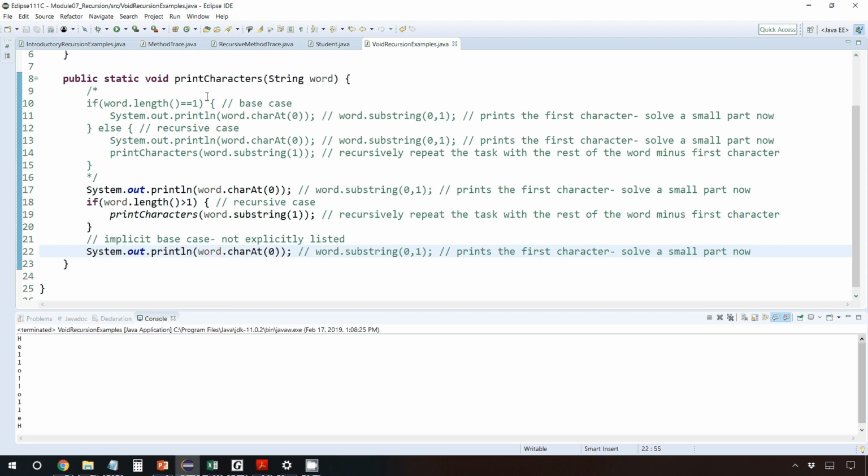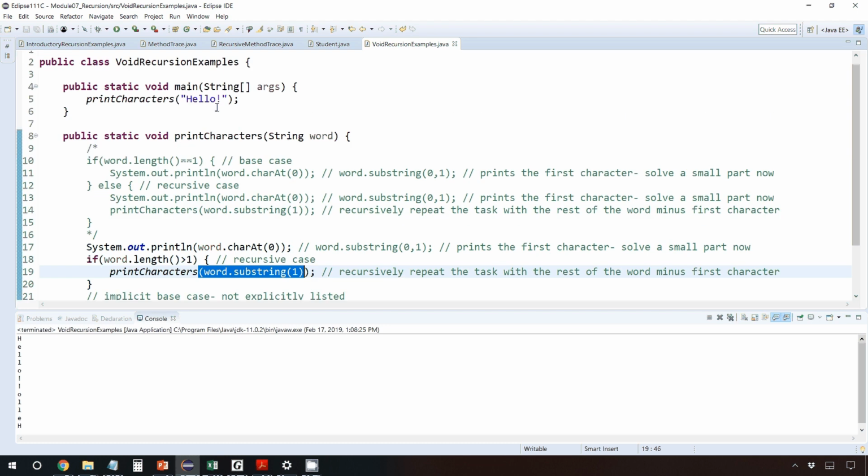Now, one other change I want to make to this print characters method is recall that strings are immutable. Right, so their value cannot be changed. So when we invoke word.substring, we're not actually shrinking the current word. We're creating a whole new word based on that substring. This is pretty inefficient because every time we invoke this method, we're creating a whole new string. With a string like hello, that's not a big deal. But if we had some crazy long, million character string, we would not want to be creating a new string a million times.